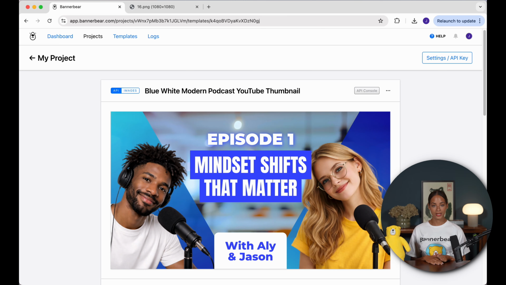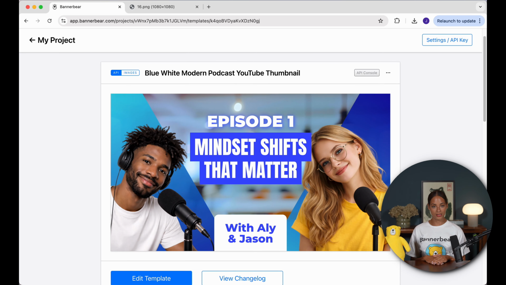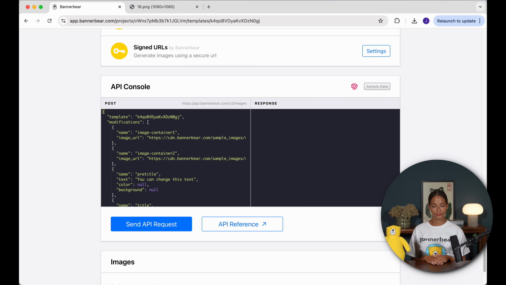Instead of jumping straight into code, I will show you how to do this using the built-in API console inside Bannerbear. It's a great way to validate everything before wiring it up to your app. Inside your template, scroll down to the API console section. You'll see a pre-filled POST request targeting the API endpoint. Take a look at the JSON body. At the top, you'll see your template ID already filled in for you.